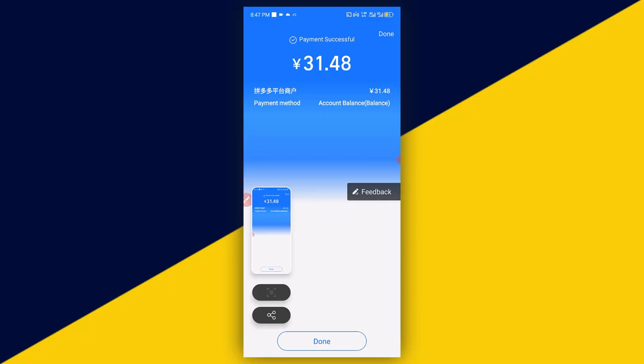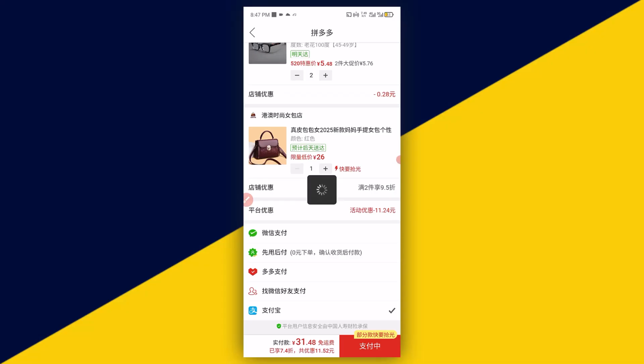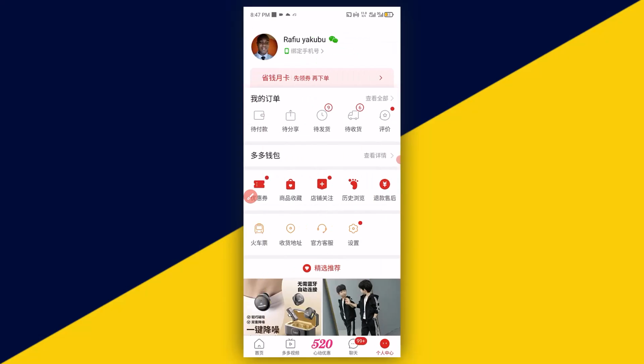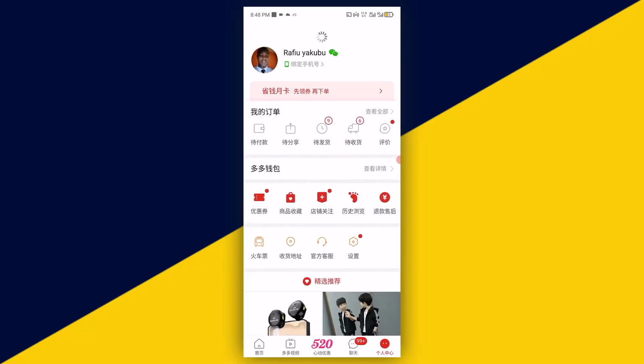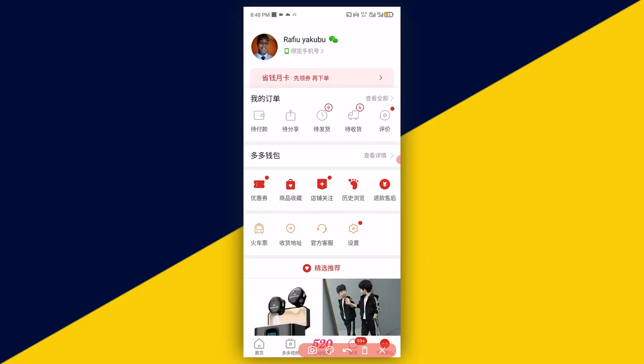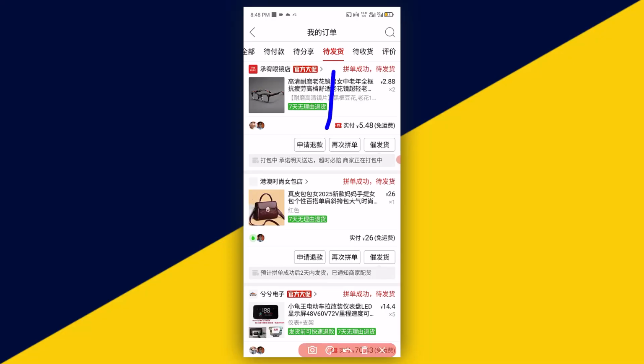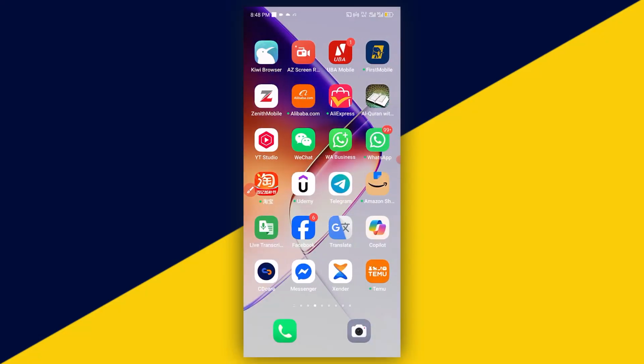Just like so. And I'm going to go ahead and click on done. I'm going to go ahead and click on here to go back. And by the time I refresh my dashboard on Pinduoduo, the product we just paid for is going to be found right here. So let's check it out. So we have them right here, 1 and 2. Lastly, I'm going to exit from my Pinduoduo right here. I'll come back to WhatsApp.